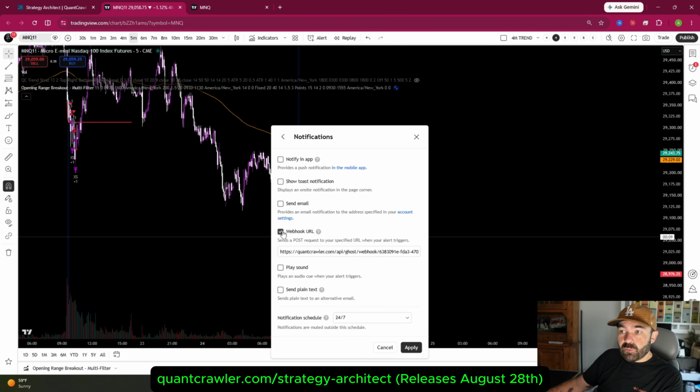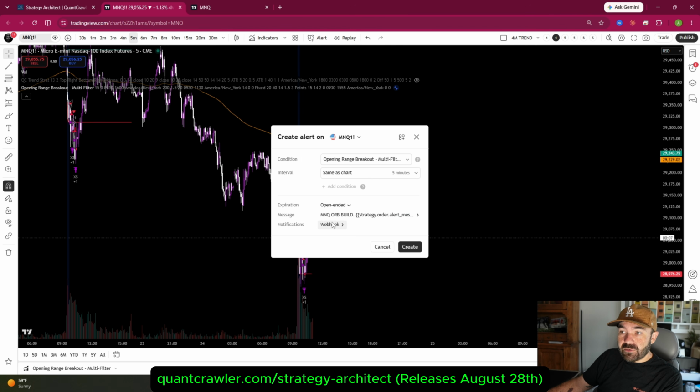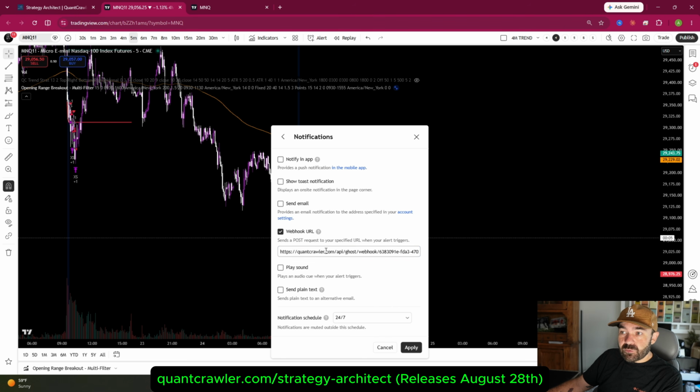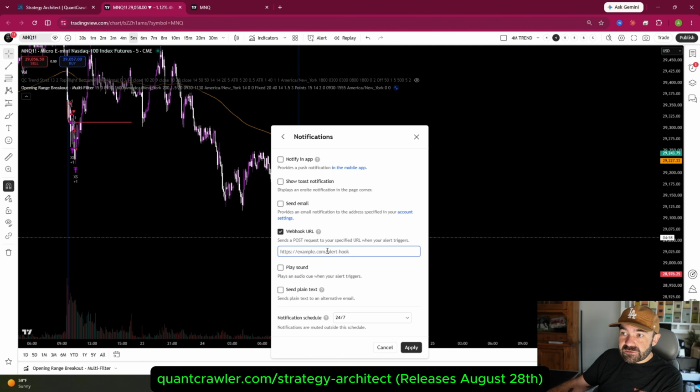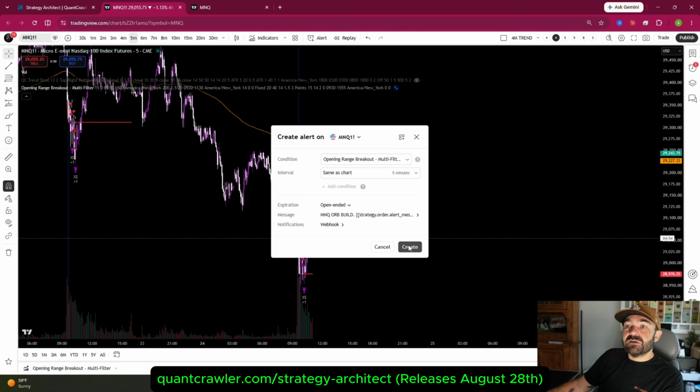And then right here under webhook, under this bottom drop down, if I went too quick, under notifications, you want to get to webhook right here. You would delete this out. And then right here is your webhook that's specific to the ticker you just made. So you then would simply paste that in right here, click apply. And then once you click create, you have now built a strategy from conception, idea in your head, to fully automated, ready to go, taking trades.